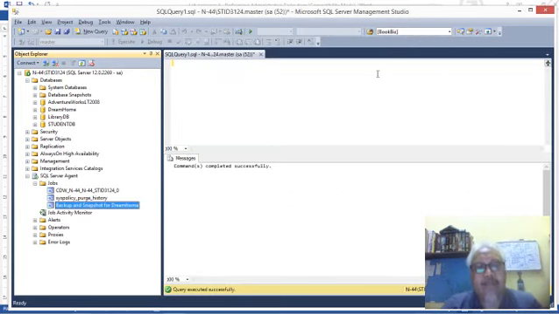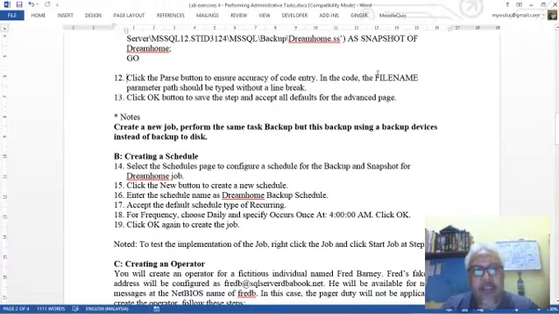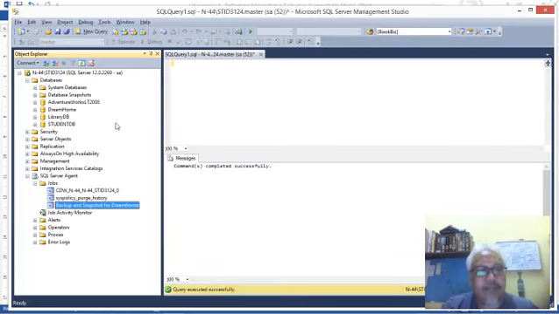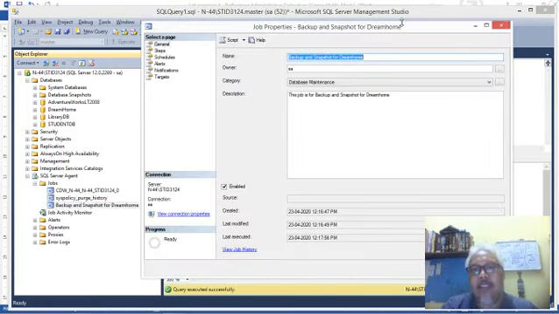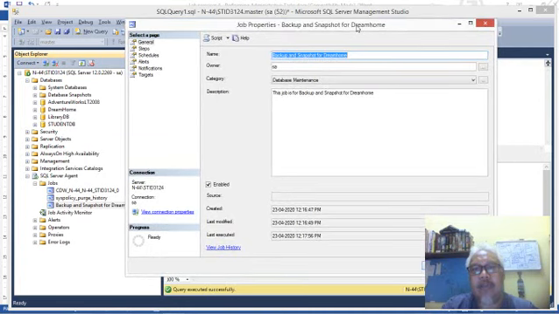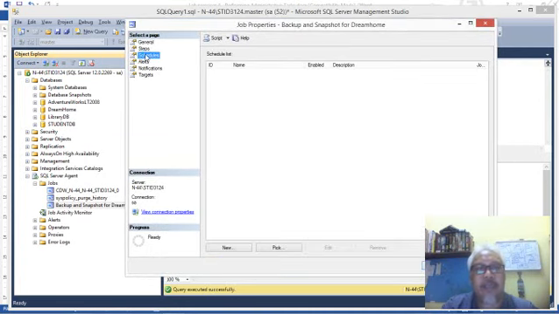Okay, we'll continue the exercise here to create the schedule. The schedule is actually the function where you can schedule your job to perform according to the date and time that you select. Open the job that we created before, this backup and snapshot record, and go to the schedule.